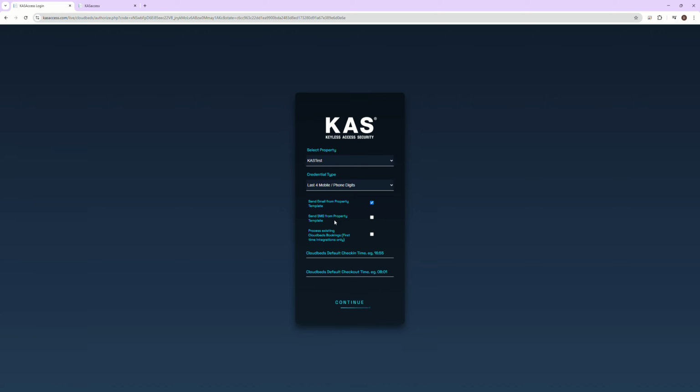Once we've done that, select your credential type. If you select any of the top two here, it will revert to a random PIN if it can't find a mobile phone number. Otherwise, select your options accordingly. Send an email from property template, send SMS from property template. These are set up within KASAccess.